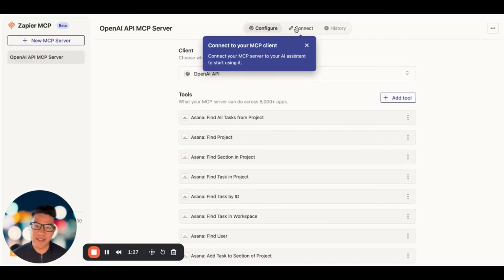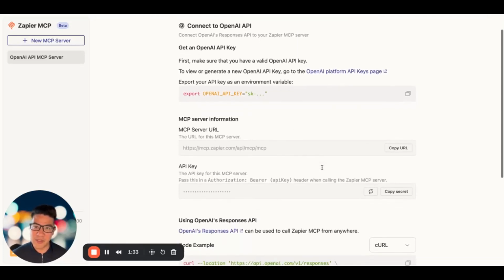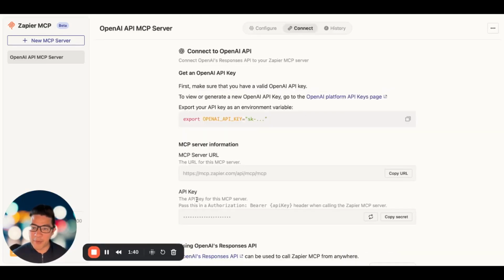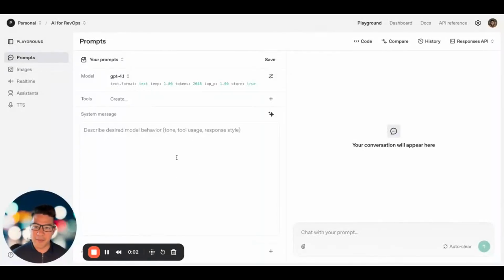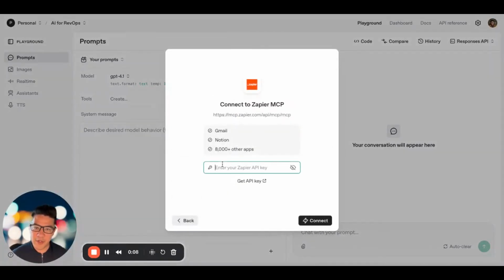And then next, I'm going to connect my MCP server. And here we go. I'm going to go ahead and copy my API key because that's exactly what I need for the OpenAI assistant in the playground. And I'm going to flip over to OpenAI and just copy that in. Cool. So I'm back in Zapier. I'm back in OpenAI, ChatGPT. So I'm going to go ahead and click Tools, MCP Server, Zapier, type in the API key, and I'm going to go ahead and click Connect.